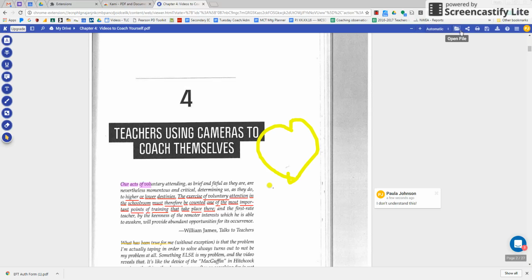So this is a great thing to use. You can open a file with this. You can share the document. You can print it. You can save it. You can download it. All of these things are very good for your students as well as for yourself.